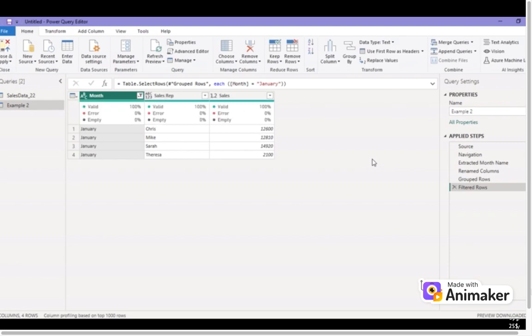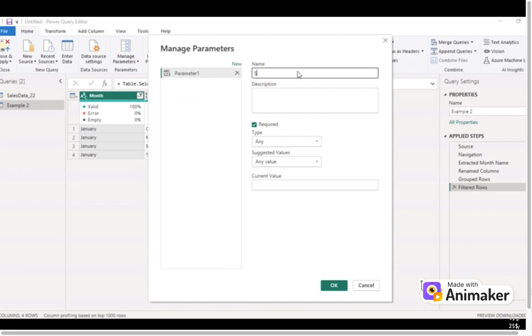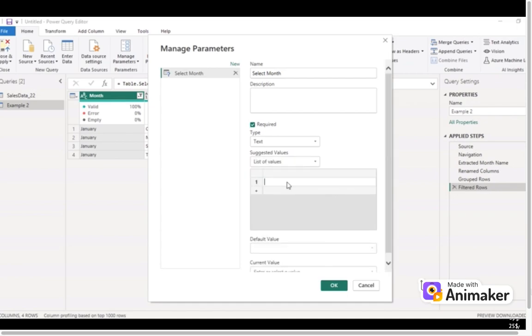The type is text, as the data type of our month column is text. For suggested values, I'm going to select list of values and type January. Press enter and type February, and enter and type March. For the default value, you can select any of these values. I'm going to select January, and for current value, I'll type January as well and click on OK. And we have our parameter called select month, and if we click on the drop-down for the current value, we have the months we added as our parameters.